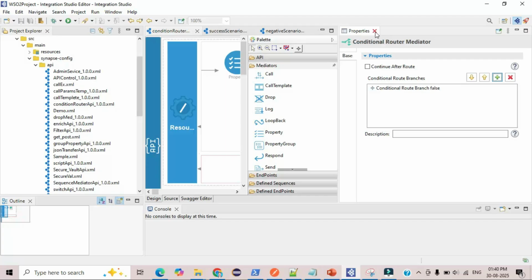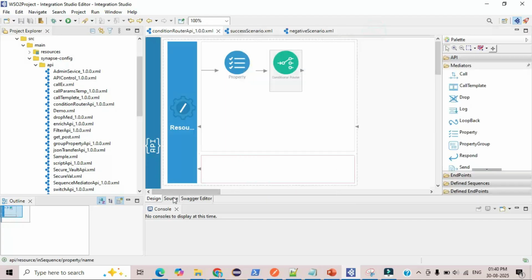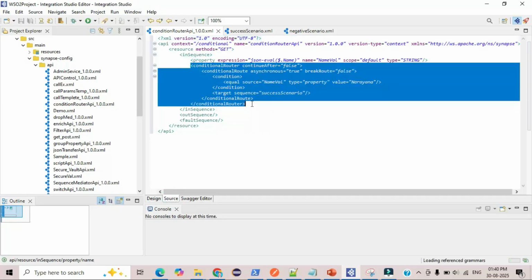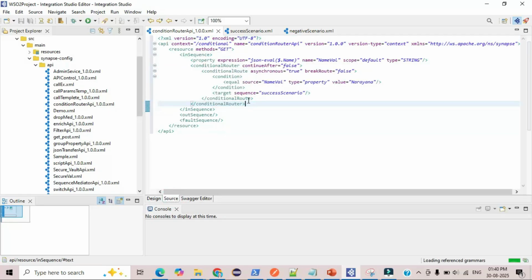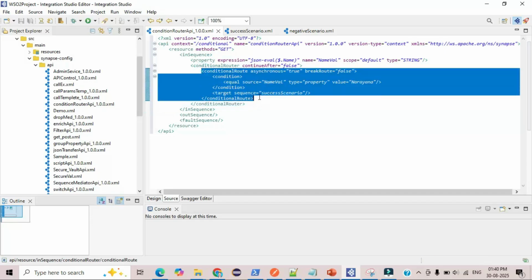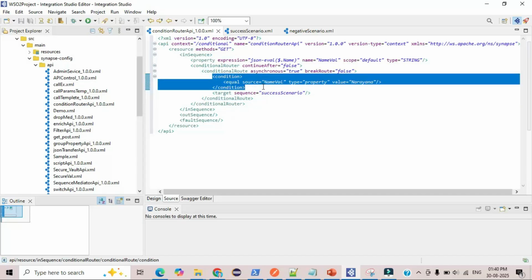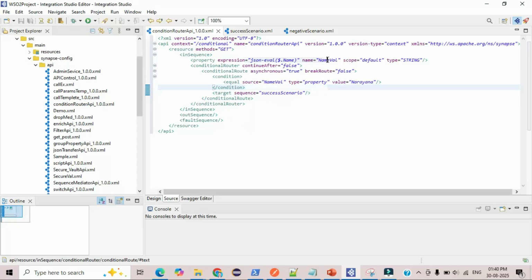If you save this one, let me close this and go through source view. If you see here, this is one conditional router. Within that conditional router, I'm adding one more conditional route. Within this conditional route, we are adding a condition. What I mean here is that this property value name val must match your source val. And this property, is it a property mediator? Yes, it is a property mediator.